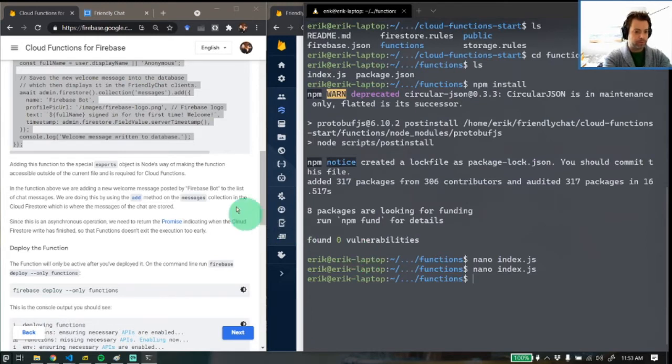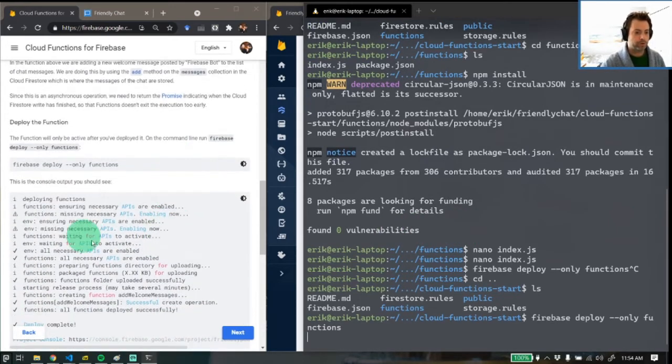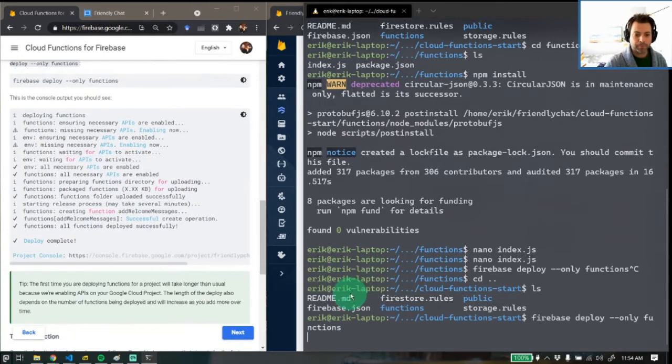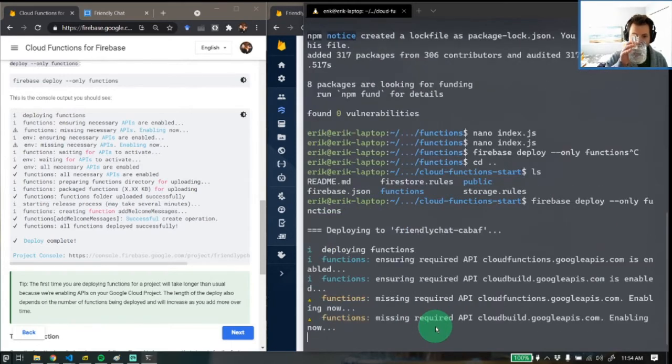Okay, so Firebase deploy only functions. Oops, we want to back up a directory because we need to be in the same directory as firebase.json. Firebase deploy --only functions. We should see a deployment message, deployment complete. So this is going to run here. Cloud Functions and Cloud Build were not enabled, so it's going to automatically enable that for us, which is delightful.